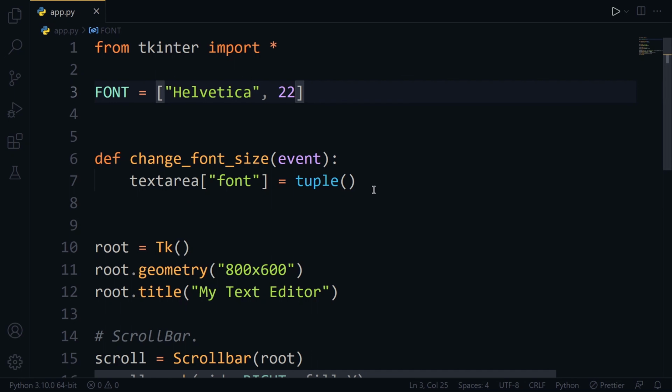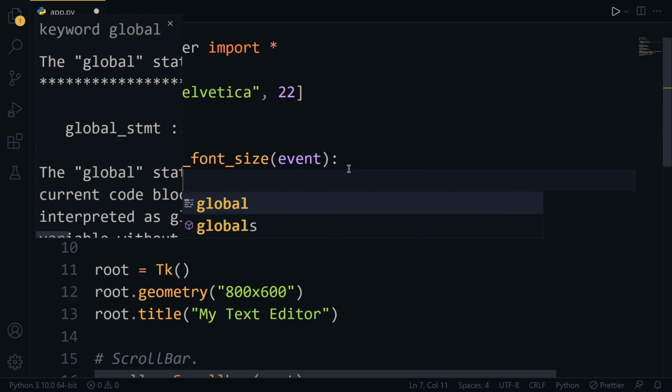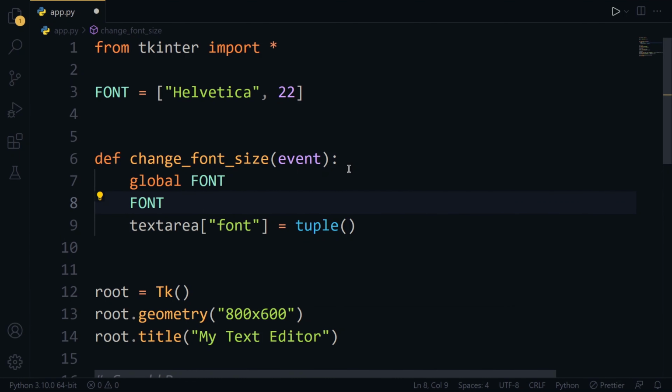Now what I will do here is access this font. I'll say text area font, and instead of using this, I'll use global font to use it globally, and I'll say font 0, that is the font name, and font 1, that is this size. So I want to configure size plus equals to 1. Now we are increasing the size of this font. We are increasing this size by 1 each time we zoom in or zoom out.